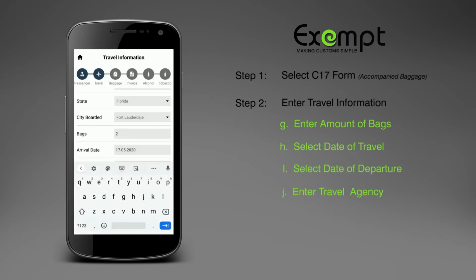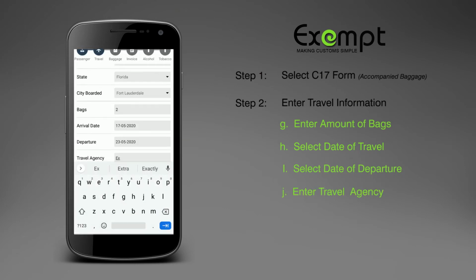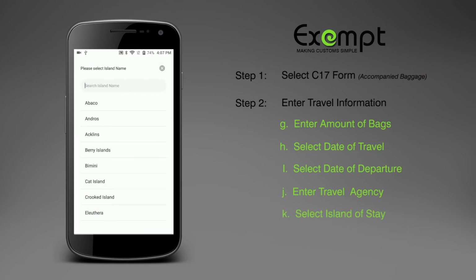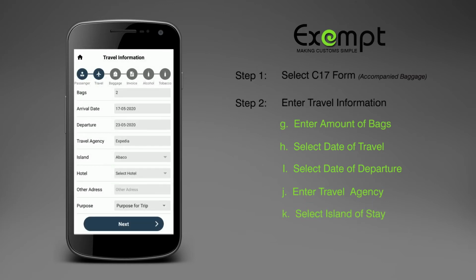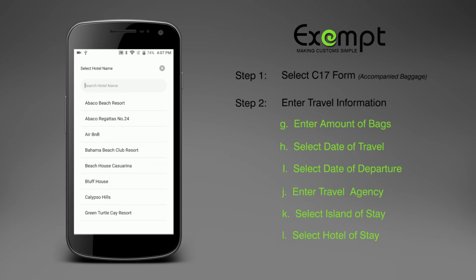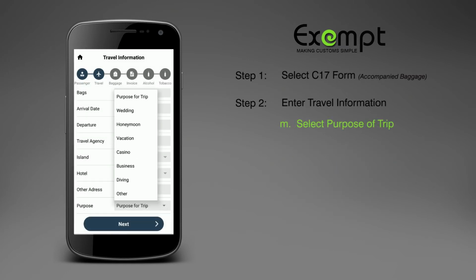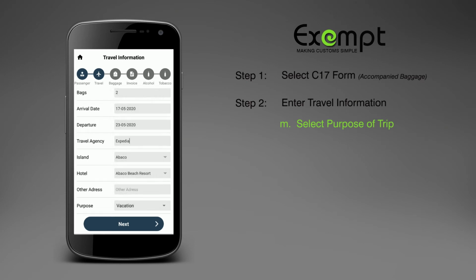Enter your travel agency. Select your island of stay. Select your hotel of stay. Select the purpose of your trip and tap Next.